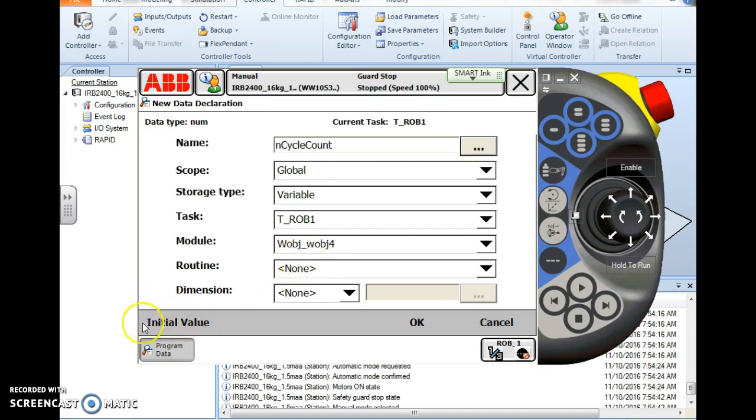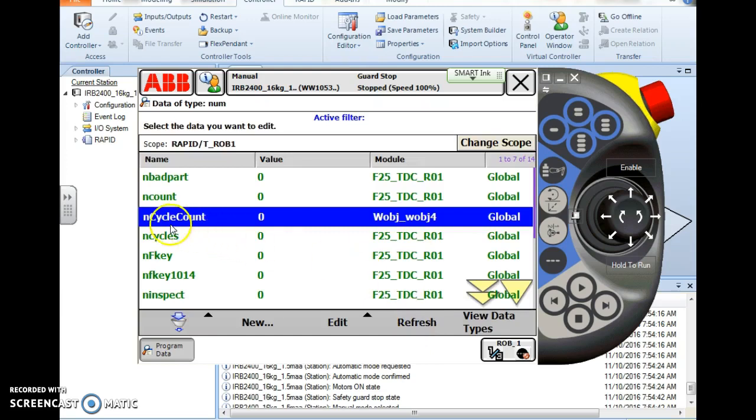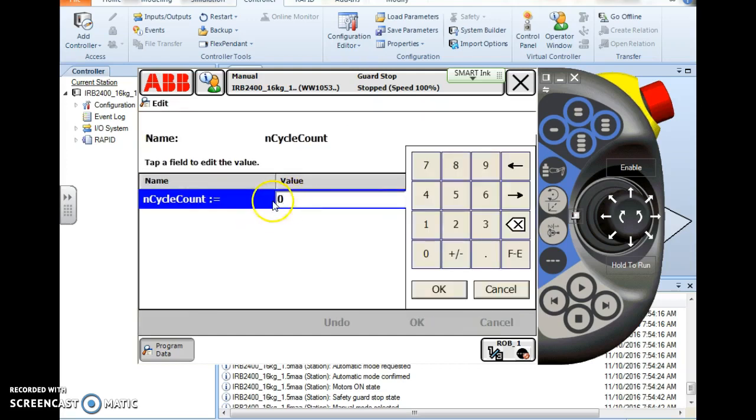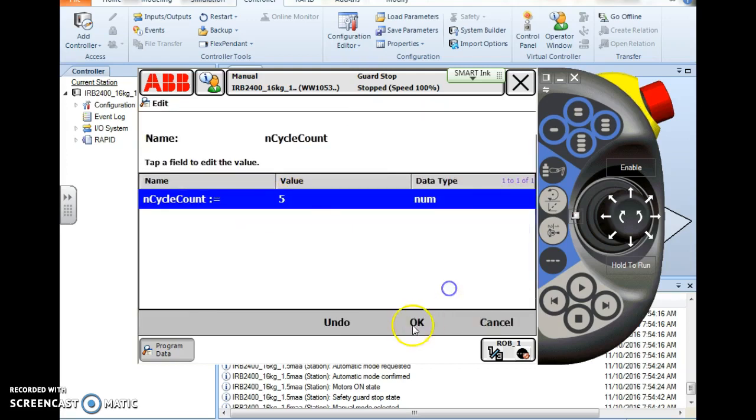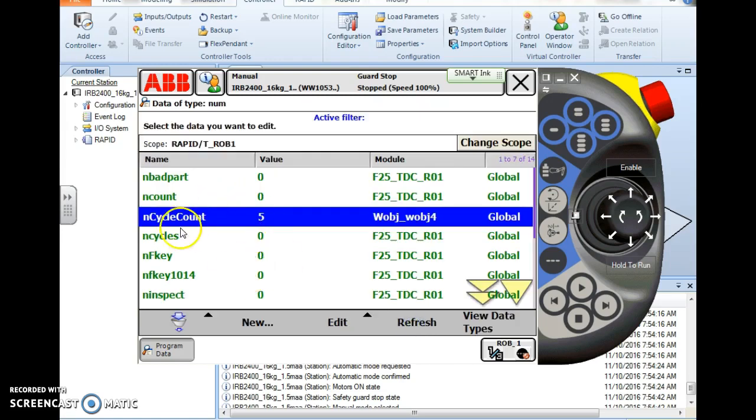Now I can go into the initial value here, and I can assign values to this variable to give it a value to start with. But I'm not going to do that. I'm going to hit OK. And we come back to our program data, or our numerical data type screen, and we see the variable we just created. We see the value is 0, and the module doesn't matter because it's global. Here, if I want to give it an initial value to start with, I simply type in the value.